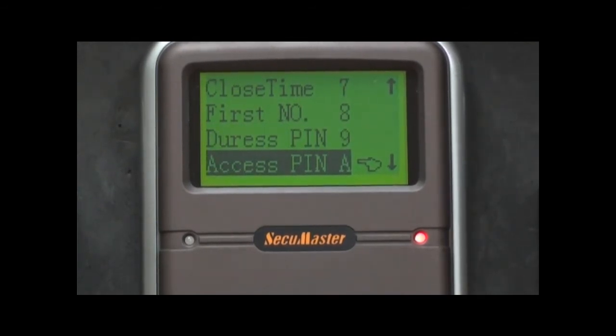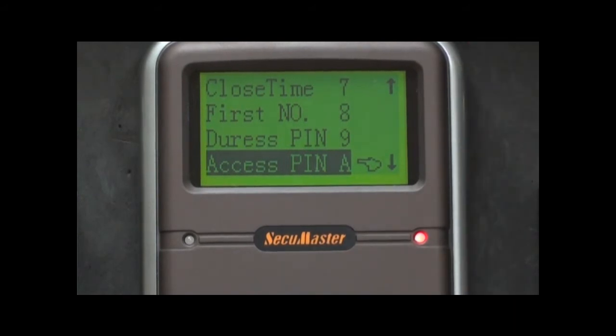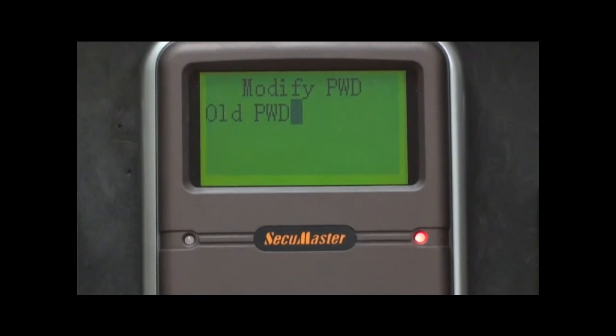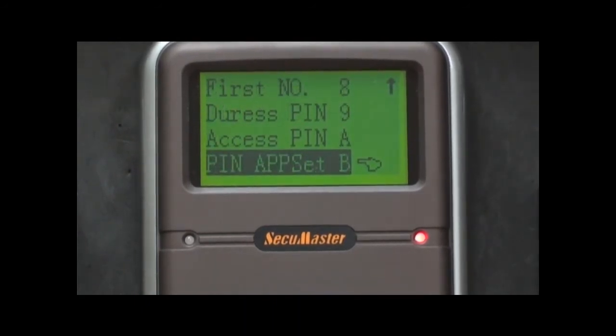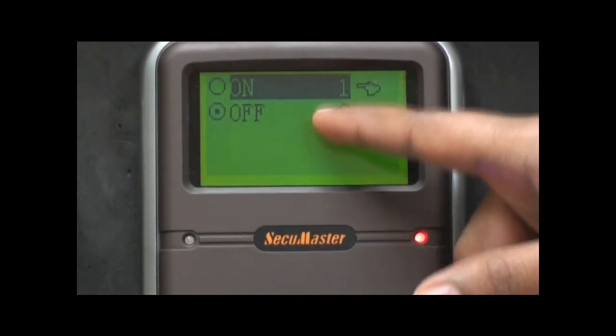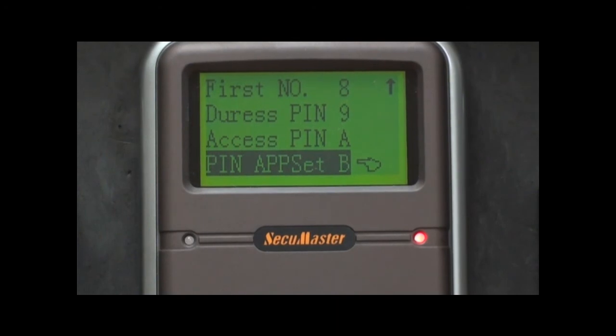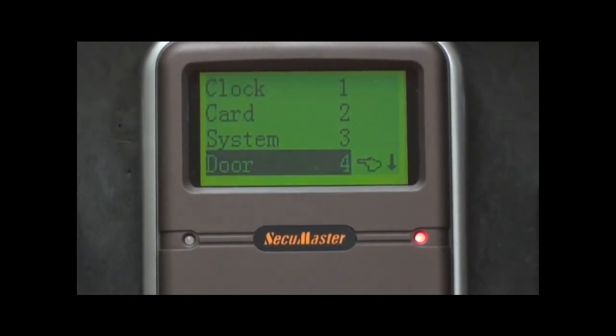Access pin, if you want to have any common pin for all the users, you can have a common pin here. Enter the common pin, and then pin application user. So you can set which user wants to use this common pin. That one you can do here. You want on or off pin application set user. This is all at the door setup.